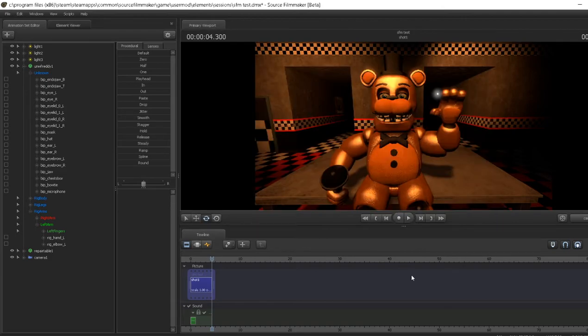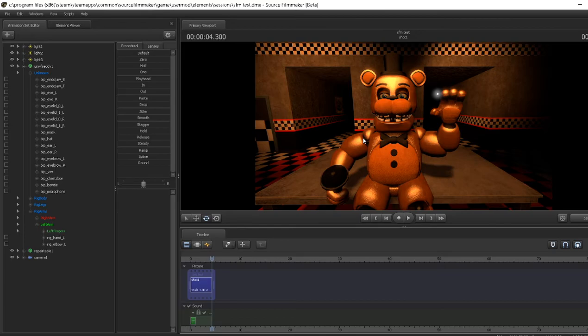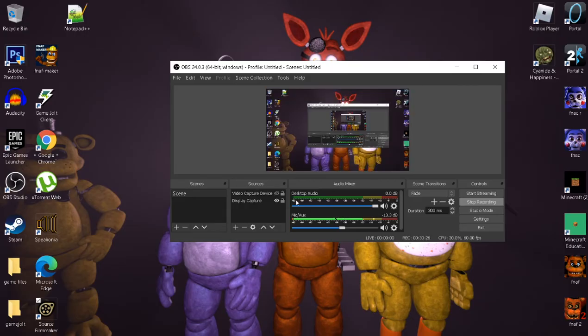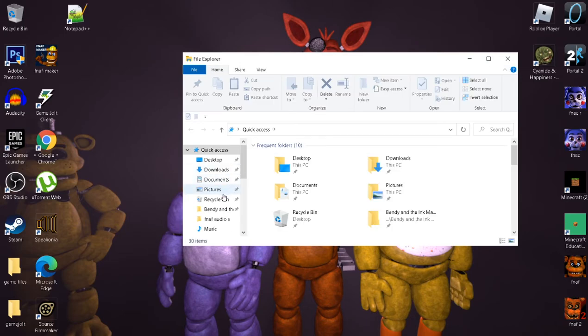And just like that, the animation was saved. So now you can exit Source Filmmaker. And now you have learned the complete tips of how to use Source Filmmaker. And if you want, you can check out your file where you left it.